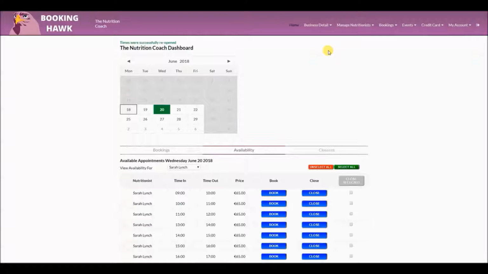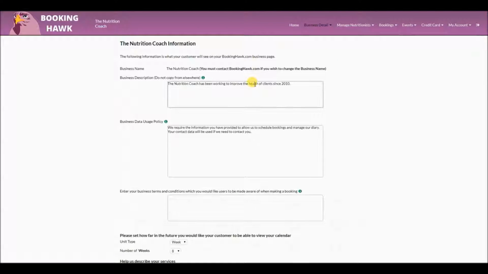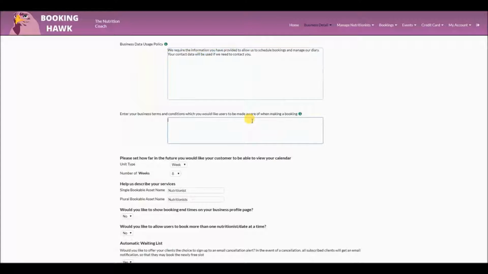So I'll take you down through each of the other pages in the system very briefly. On business information, you can put some high-level information in here. Your data usage policy, you can change it there. Any terms and conditions you want the user to be aware of when booking. You can also set how far ahead of time the user can look at your bookings calendar. So I've set it to 8 weeks. You can set it to 2 weeks or whatever, or months, or days, completely up to you.